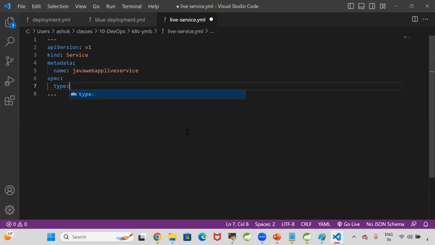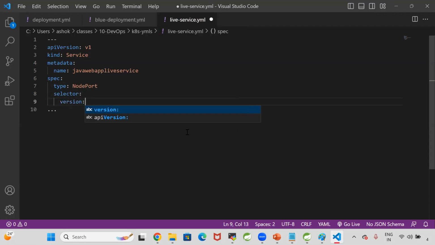Under the spec, type is node port. And the selector, I will give the selector as version v1. My pod label is v1, version v1.